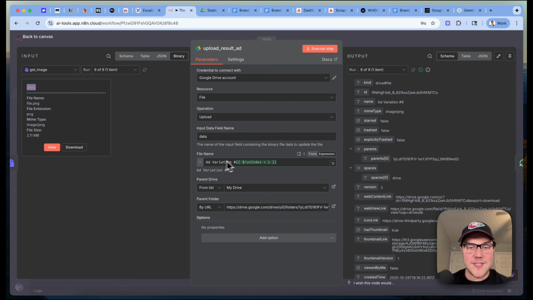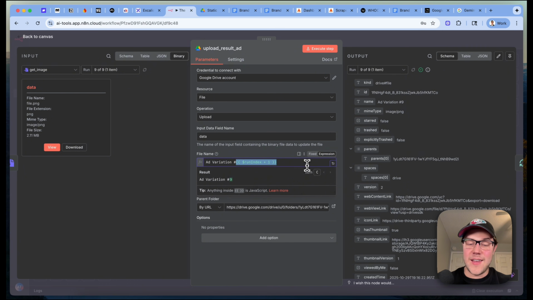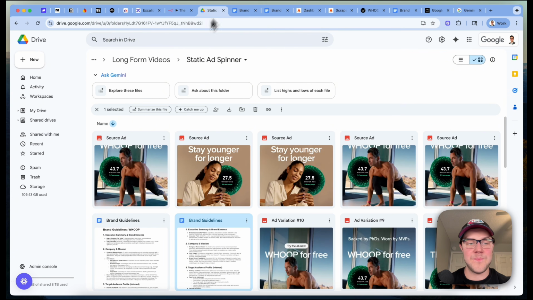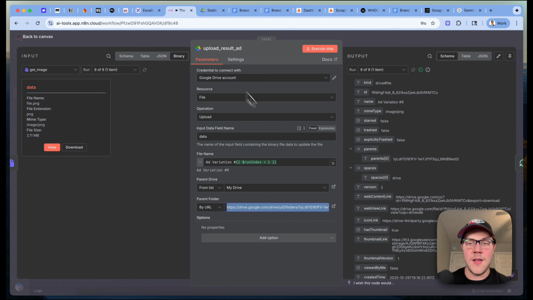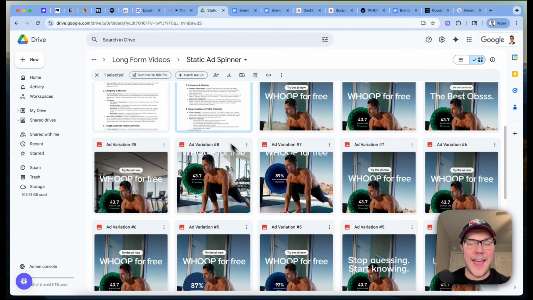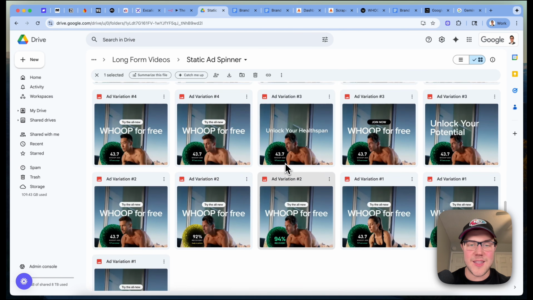I'm just going to call this something simple like ad variation. I'm going to give it a number to match which variation we're creating. And then we're going to specify where we upload this as just a simple by URL option here, and then paste in my folder. And so after we have that all processed and run through the whole system, we can see our source ad was uploaded from this node above. And then as our loop processes over and over again, we can see that we have all of our different ad variations getting uploaded here with slight tweaks.